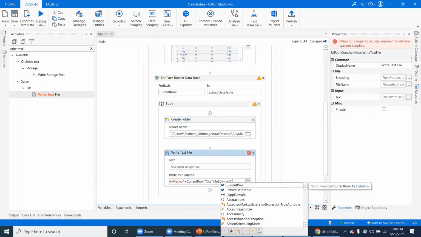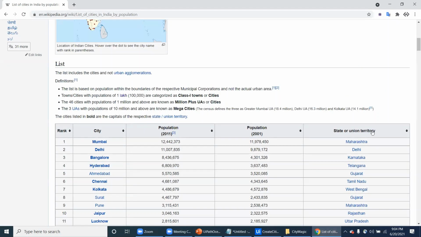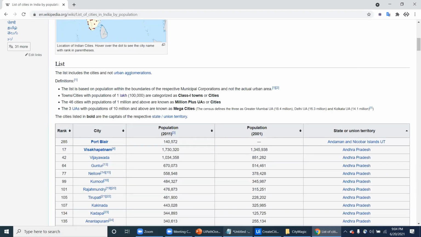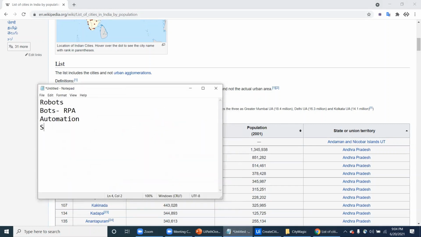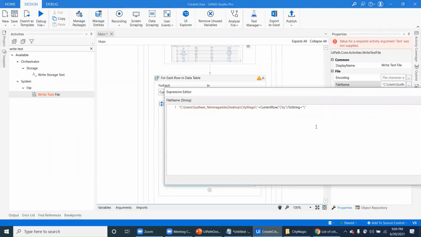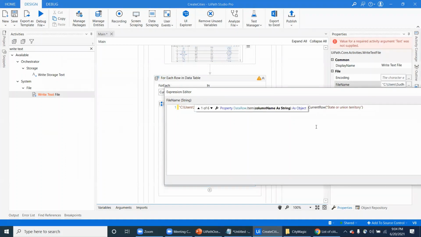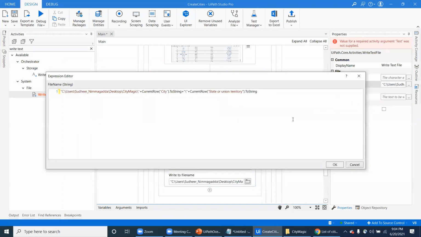After that, you have to create this one. So suppose, for example, this is a column name, right? Let's give the name of this one here plus current row of that column name dot to string. So after that plus dot txt file.